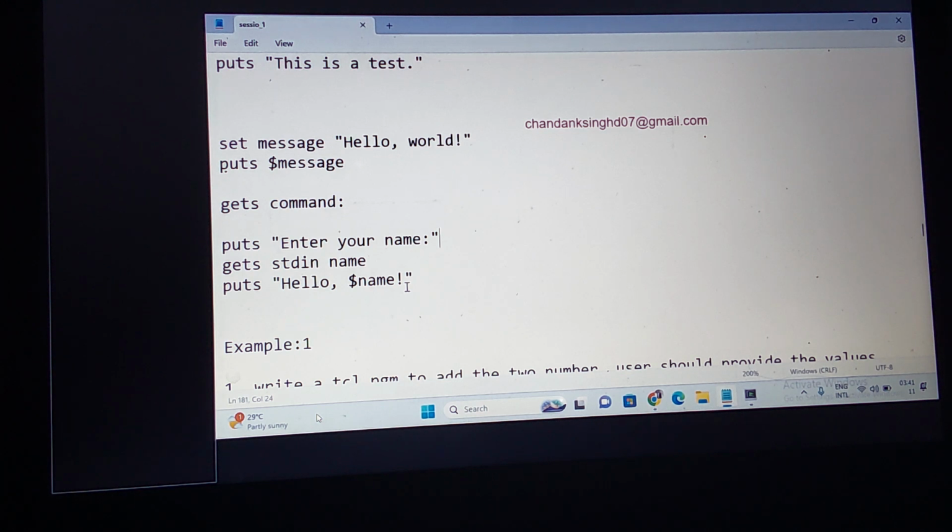User can pass any data type, right? Integer, float, right? You can understand? This is the use of the gets command.